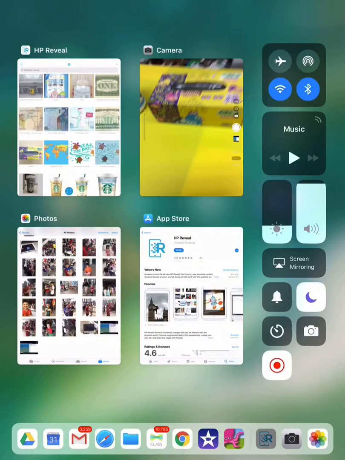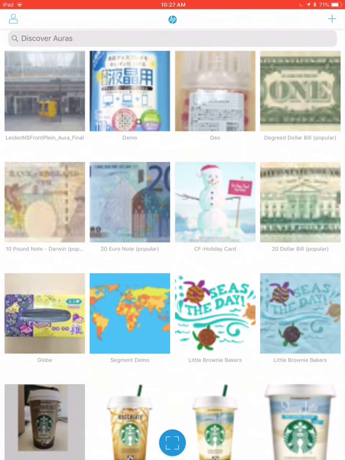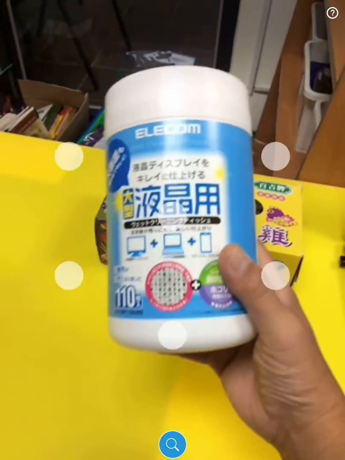So when we first go to the app, now at the bottom right here it has a blue button. I press that and I can go ahead and show you some of the things I've already done.